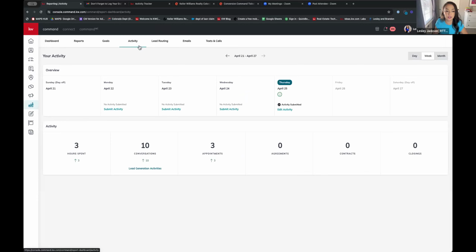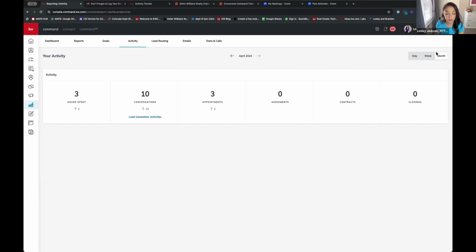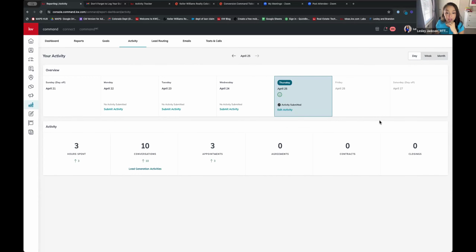I'm not going to show you this quite yet because I want to show you where the activity tracker lives, and that's underneath activity. So you'll see that it tracked today's activity, 3 hours spent, 10 conversations, 3 appointments. I had a good day, right? And so this is all the information that you'll need to see, okay, where is my conversion rate really? How is it going, right? Like how many contracts and agreements have I had and how many closings? So this is where we become really purposeful with our day-to-day activities and tracking.